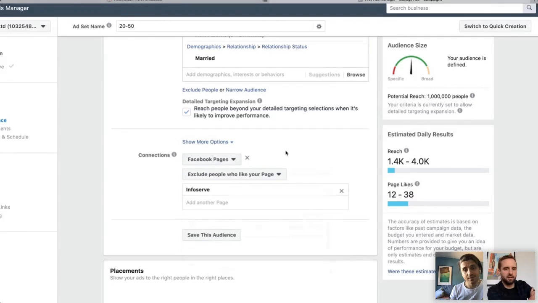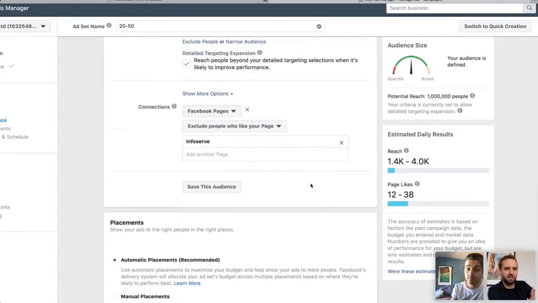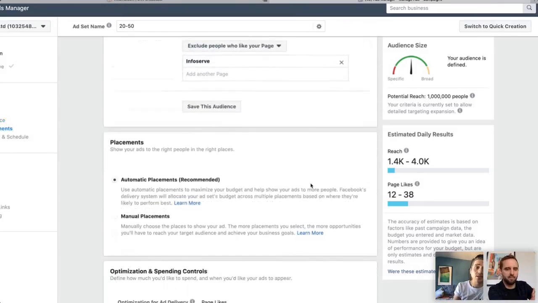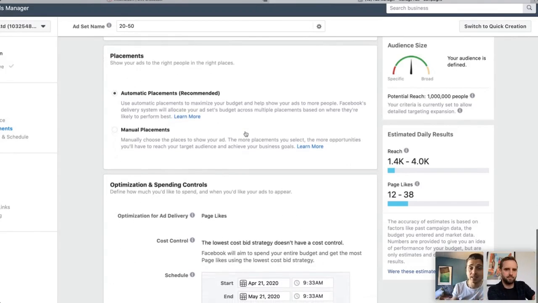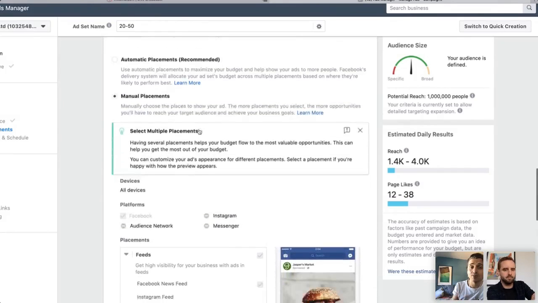And then placements, I was going to say. Yeah, so I would always recommend, and obviously Facebook does too, using automatic placements. What this will do is put it where it needs to be based on your optimization. Because obviously there's loads of different places on Facebook that your ads can go. Facebook knows if you're optimizing for page likes where it needs to put it.